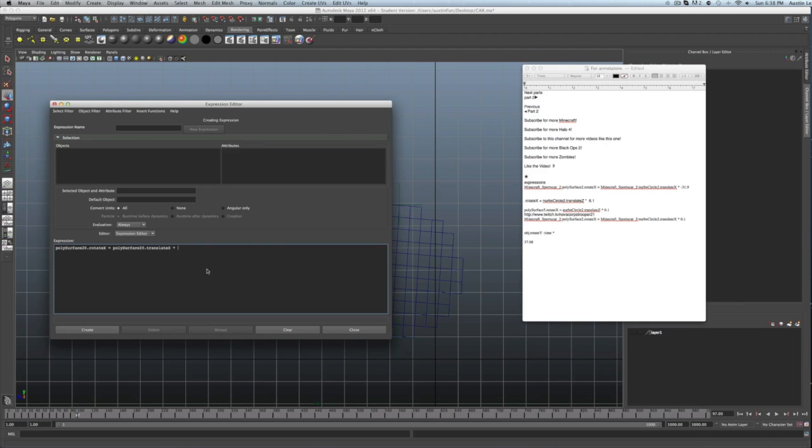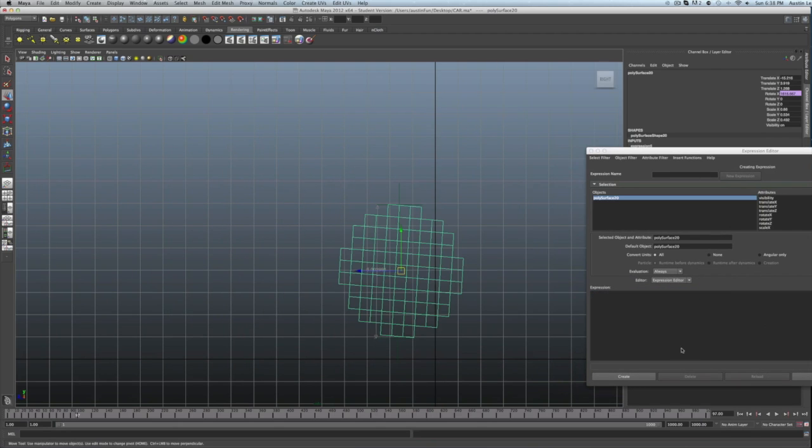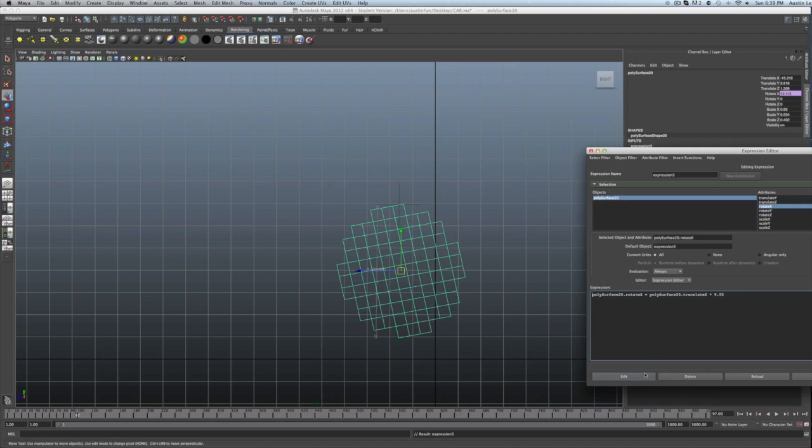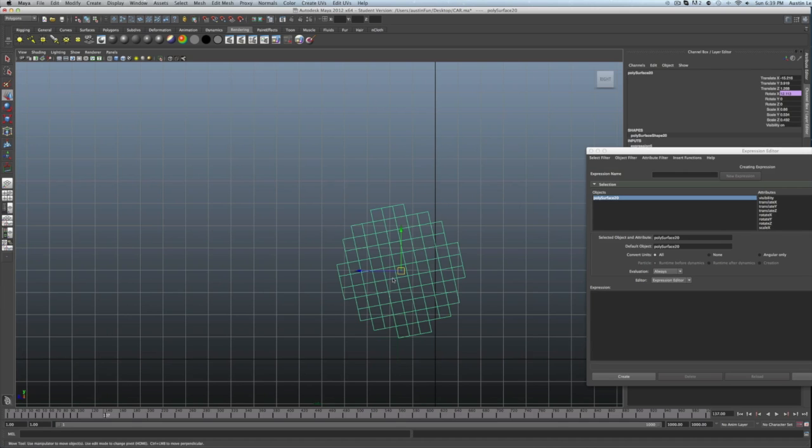So we're just going to type that in, asterisk 9.55, create. Oh, there's nothing here. We have to select that first. Whoopsies. Right. Now delete, paste, 9.55, create. Alright, ready? Go on the time slider. You can see nothing happens. Now, let's get rid of these distance tools. You're going to have to do that as well.